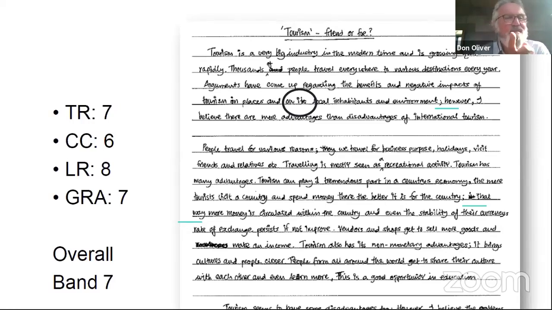Remember I talked about pronouns before? What does the pronoun refer to? This is a part of coherence and cohesion. Talking about the impacts of tourism on places and on its local inhabitants. Well, places is plural and its is singular. So its is meant to refer to places, but it's confusing for the reader. Does it refer to places or does it refer to tourism?